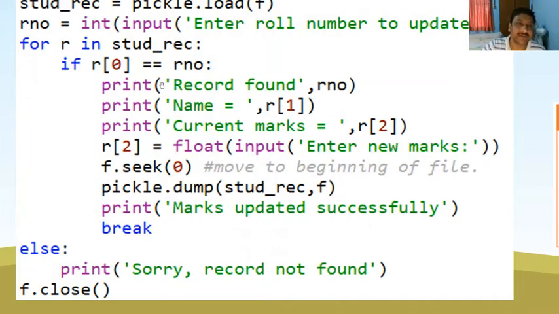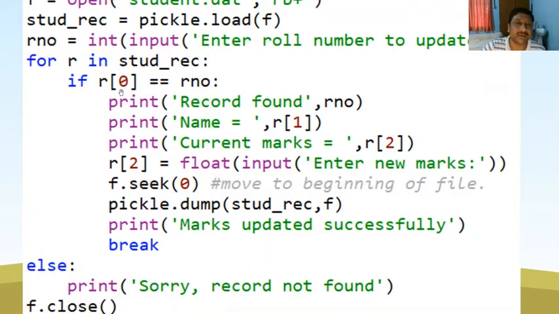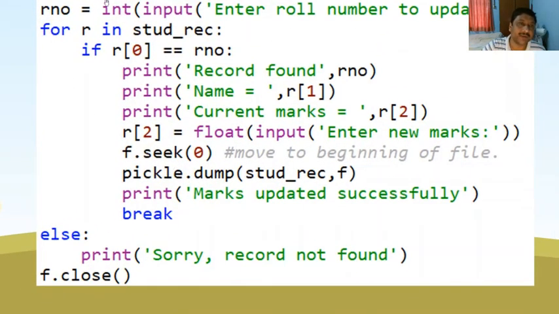Suppose the roll number entered is not found in the file. Then the for loop will run for each record, and if no record is found, this if statement will never become true. Then it will come to the else part, and it will display the sorry record not found message. So it will take care of both things. If the record is found, it will ask you to change the marks and the marks will be updated. And if the roll number is not found, it will display the sorry message.